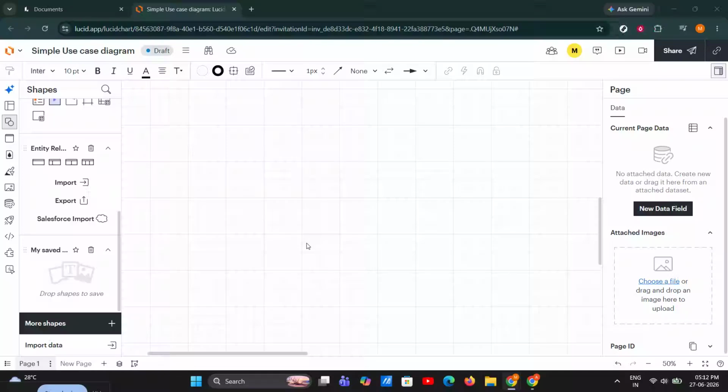Today I'm going to show you how to remove the grid in Lucidchart in just a few quick steps. If the grid lines are making your diagram look cluttered, distracting, or harder to present, this is an easy setting to turn off. Whether you're building flowcharts, org charts, wireframes, or any other diagram, hiding the grid can give your workspace a much cleaner look.